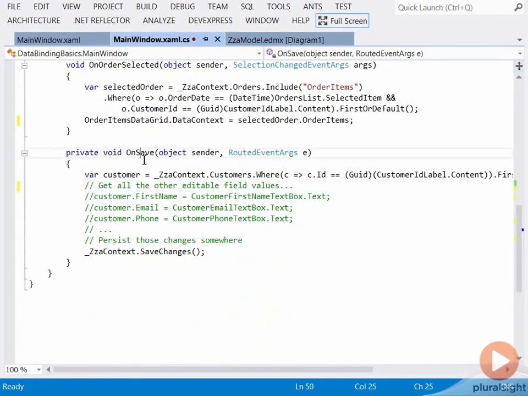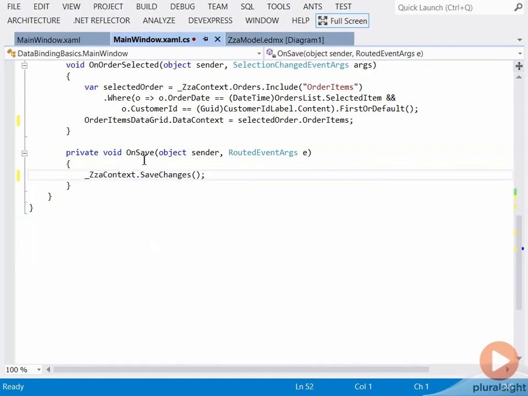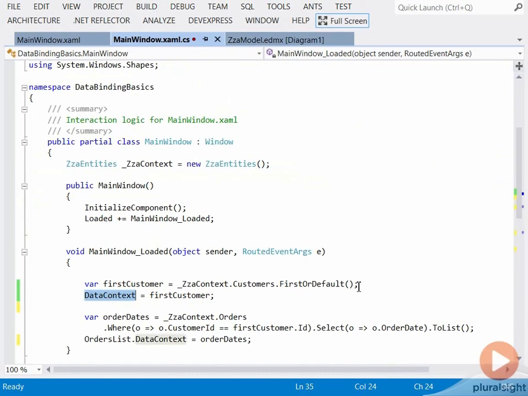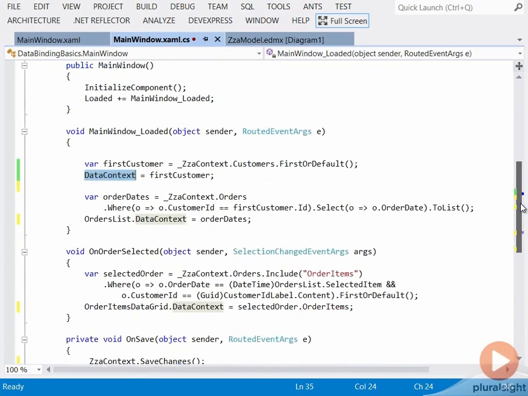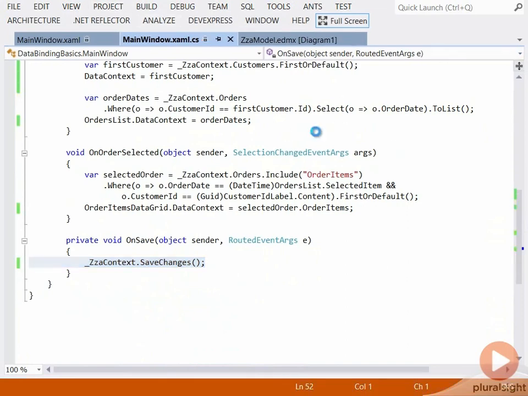The other thing to point out here is that in the onSave method, we don't have to do all this work to pull individual values from controls and put them into properties on an object, because the object we set as the data context is being tracked in our case by Entity Framework, and it knows about those properties changing because the whole object was set as the data context. And when we're changing those properties, Entity Framework is raising property change notifications and it knows about those. So we can simply go off and save changes here and not have to do any pushing and pulling anymore.